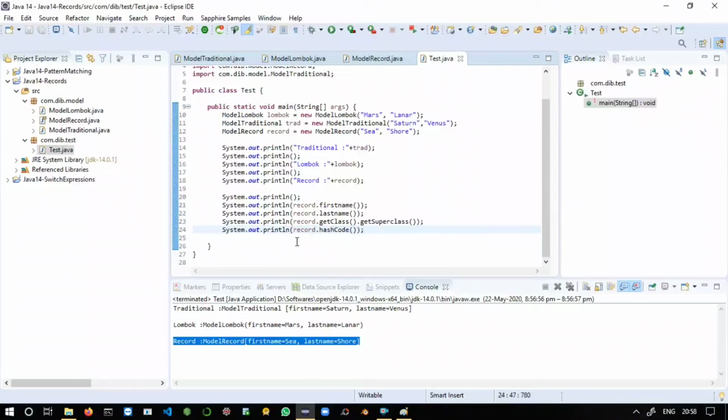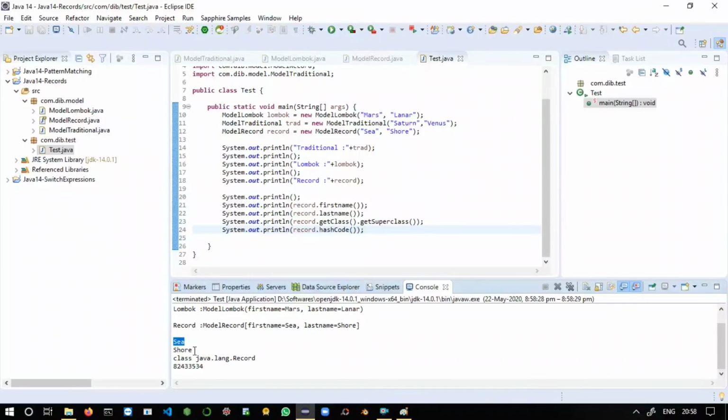So I will say your hash code, just run the program. You can see C is coming as first name, Sore as last name, and you can see here it's extending the java.lang.Record class.